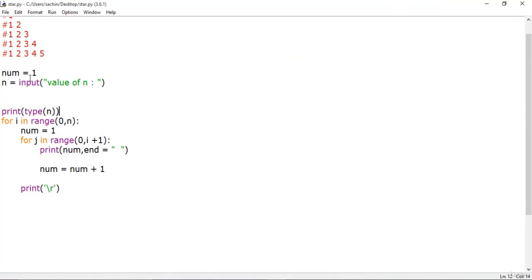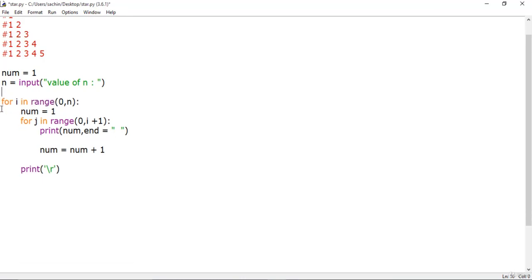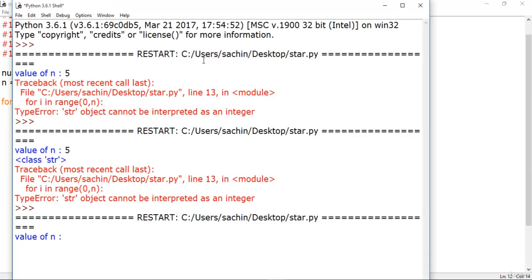So input gives us an input which is in the form of a string, but we have already seen that range doesn't take this string. So n is here as a string, and the argument of range cannot be a string. It should be strictly an integer. In order to convert this string to integer, you have to make use of the int method, which is our typecasting method. So now we have converted our value of n into the integer which is acceptable in this range method.